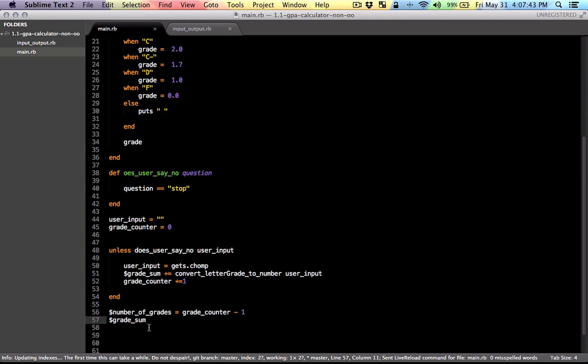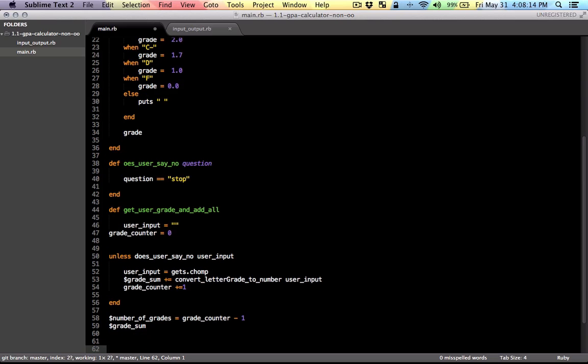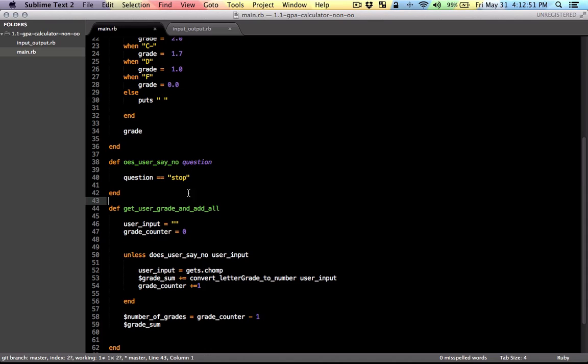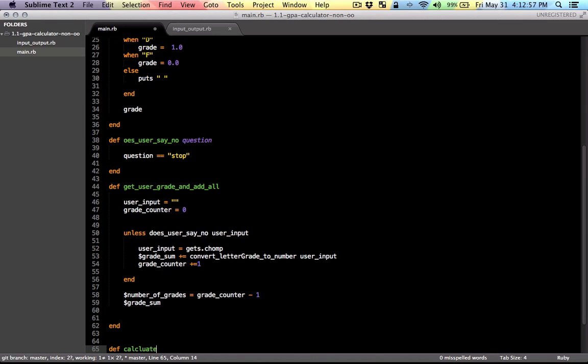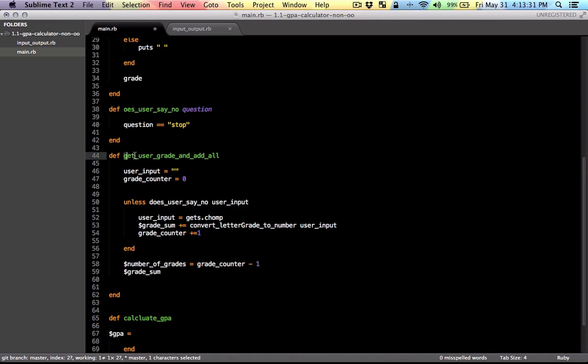Just like that. So now we need to just wrap this whole thing in a function. Let's call that get user grade and add all. Let me just paste it there and put the end right there. So that looks good. Now the next method that we need is a method to actually calculate the GPA. So let's just call that calculate GPA, and it is going to get the sum of the grades using that method, and it's going to just divide it by the number of grades. So that would give you the GPA, and at the end it will just return the value of GPA.